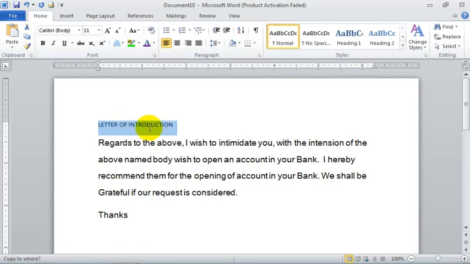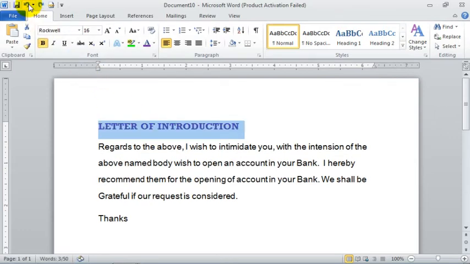Now I want to revert this back. I can press Ctrl Z, then it's reverted back to me. So that is all, but I've not explained these three tools. They are very, very important also. That is strike through, subscript, and superscript.